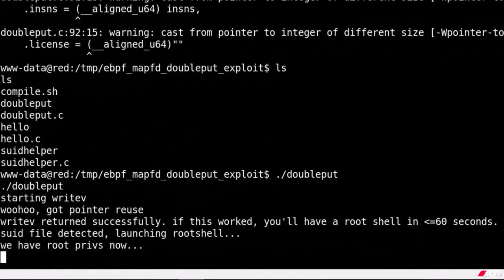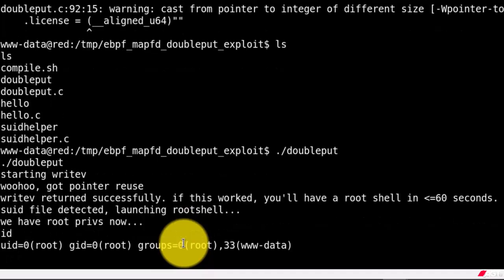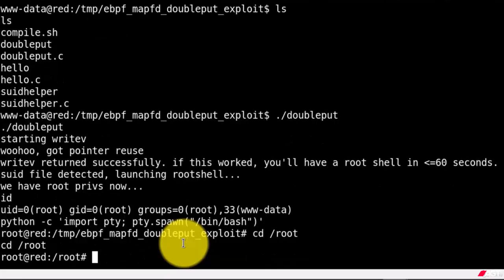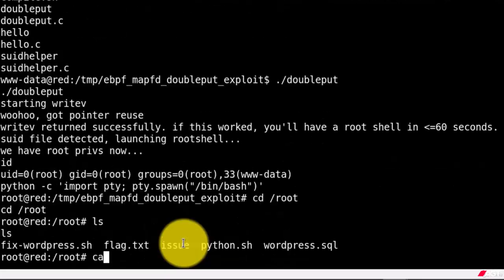Okay, after a little bit of time, it should say that we have root privileges. Let's just try a command. There we go. We have root privileges. I'm just going to run this little Python code to give us a shell. There we go. Go to the root folder. Here's a flag.